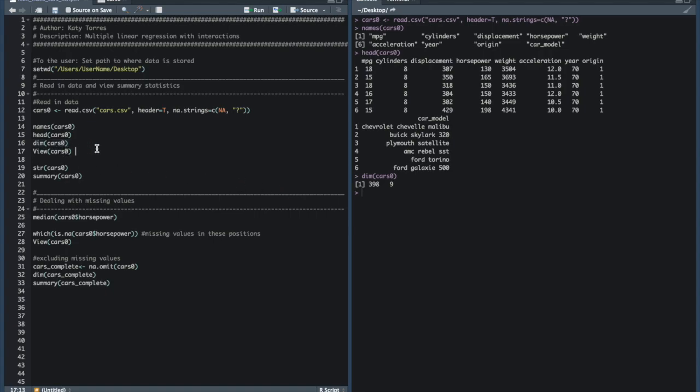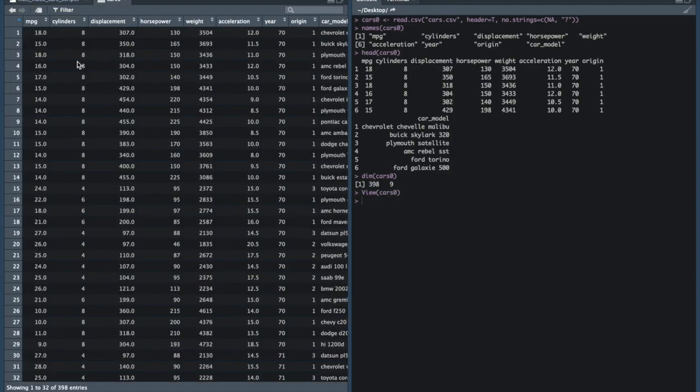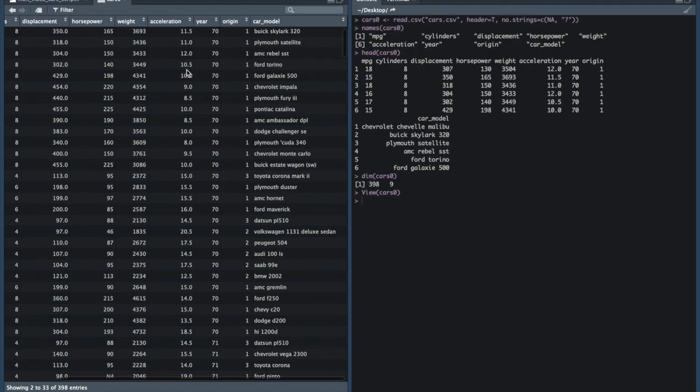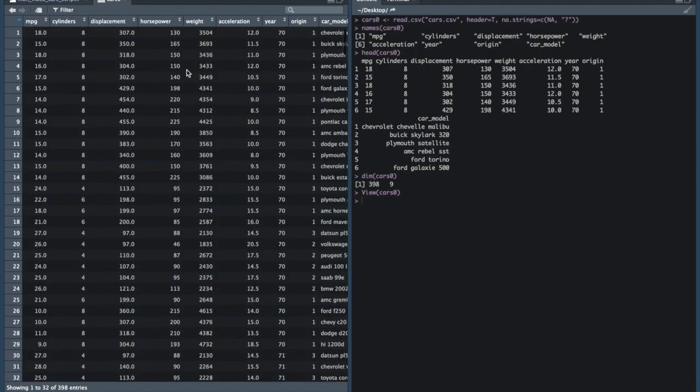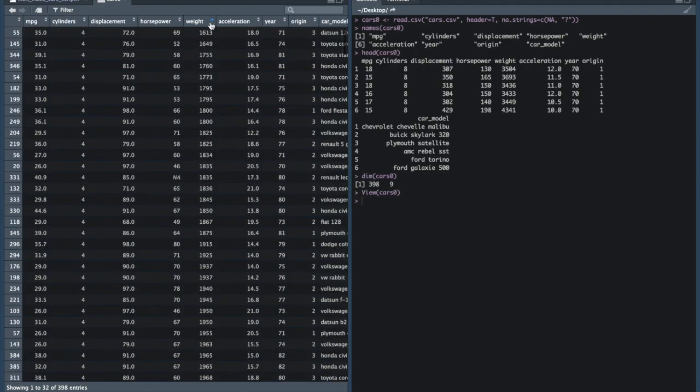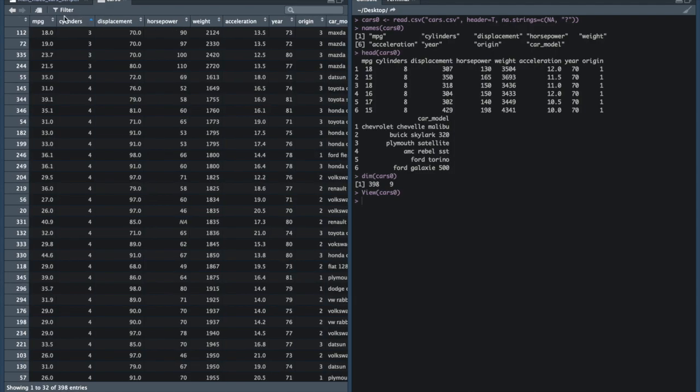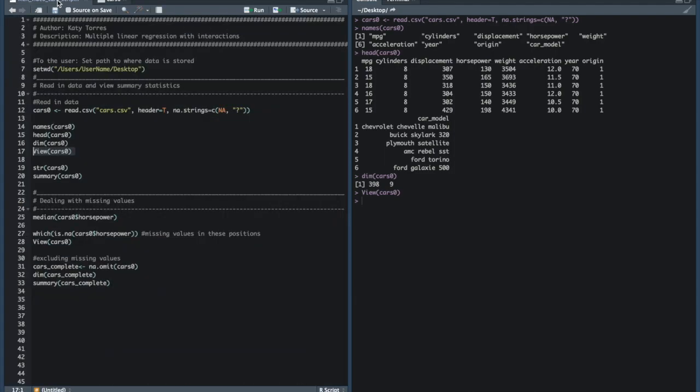If you want to look at it sort of how it looks in Excel, you could use View with a capital V and the data frame. And it'll give you something like this, where you can go side to side, up and down, and you can even sort if you want to sort by weight or cylinders or whatever it is that you want to sort.